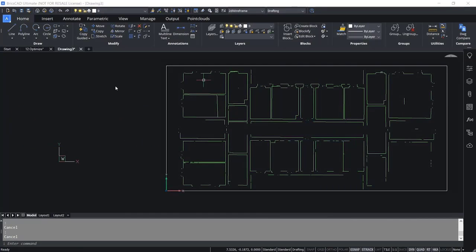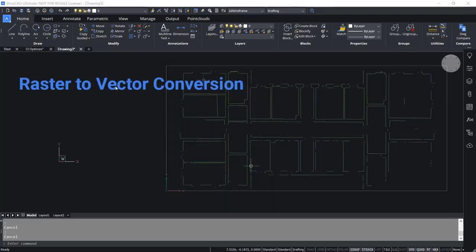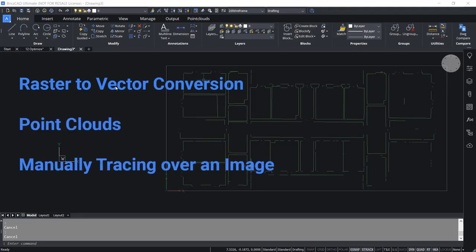Sometimes you get inaccurate drawings as a result of raster to vector conversion, through scanning, from point clouds as well, as by manually tracing over the drawing of an image. We will see this command with a typical application.